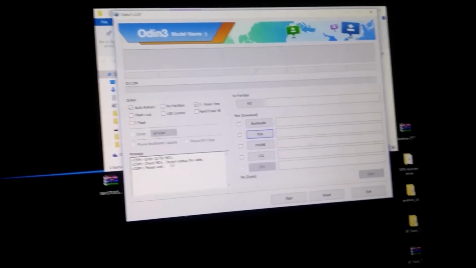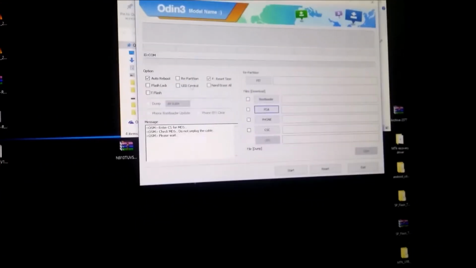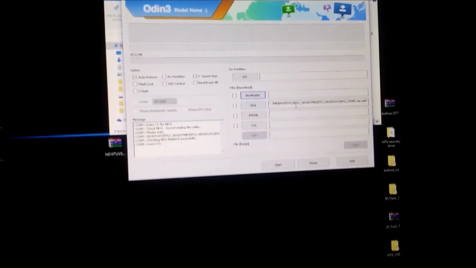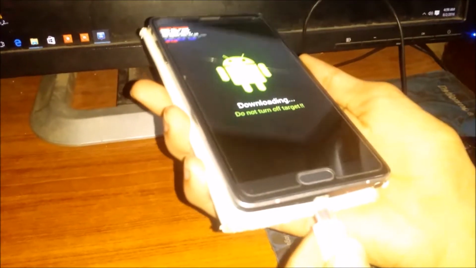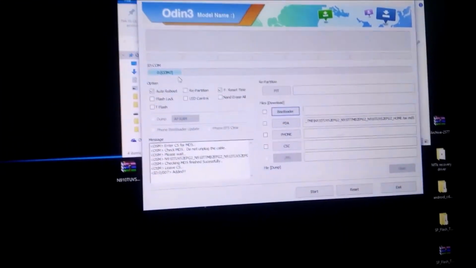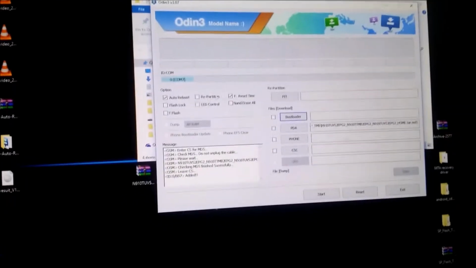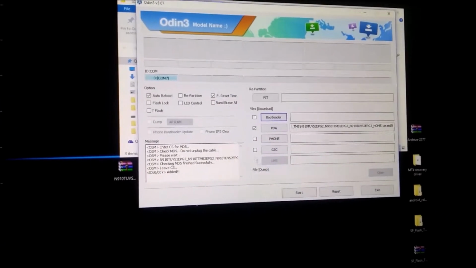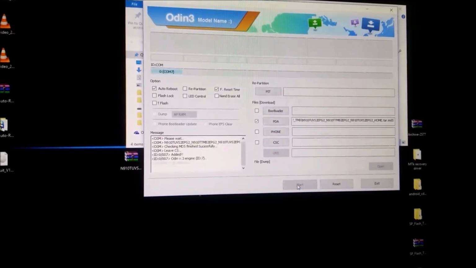Now the file is uploading. Wait until Odin uploads the file. The file has been successfully loaded. Now pick up your device and connect it with PC via data cable. Now go back to your PC and you will see a blue icon of COM with any number. Now make sure PDA is checked, and click on start.